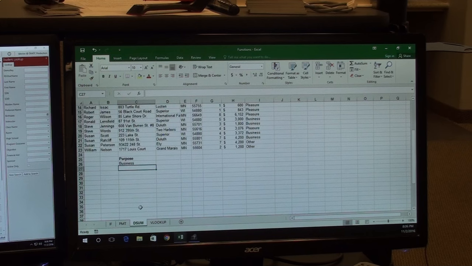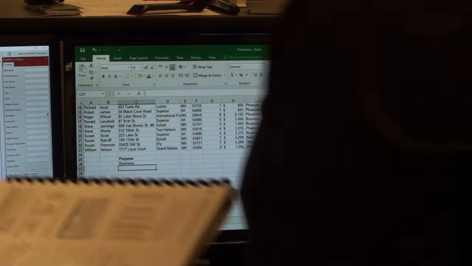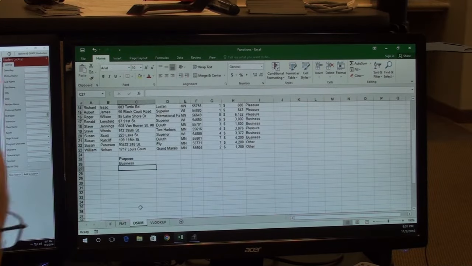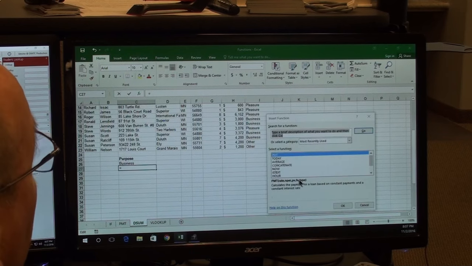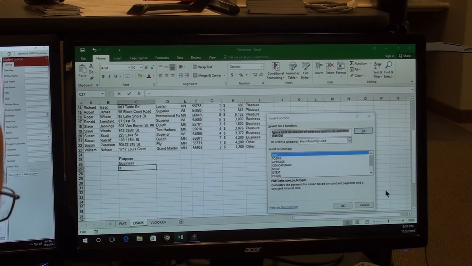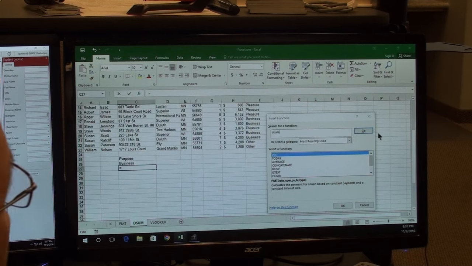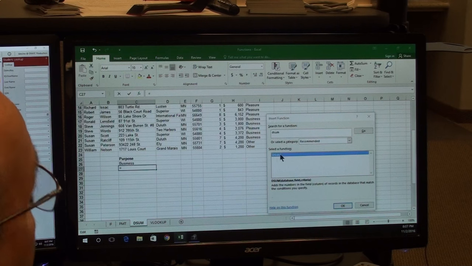So we're going to be using the database function by creating a formula with the simplest database function, the DSUM function. So here we go. We need to move to C27, which is where we should be. We're going to go up to our formula, insert function, the little FX there, and we're going to search for DSUM, D-S-U-M, and then press go. There's only one of them.